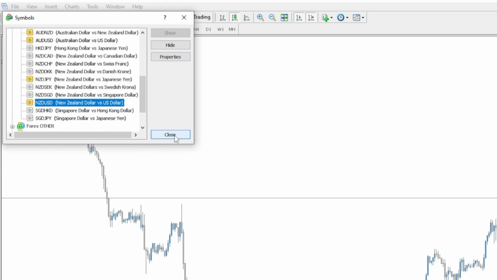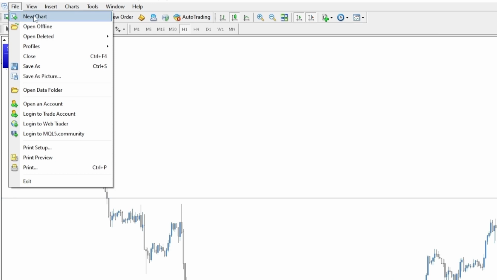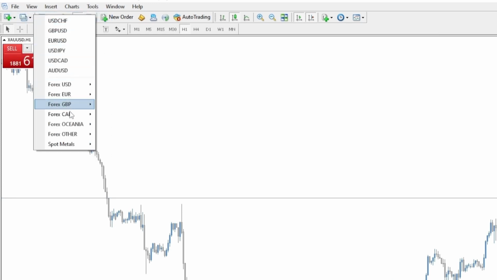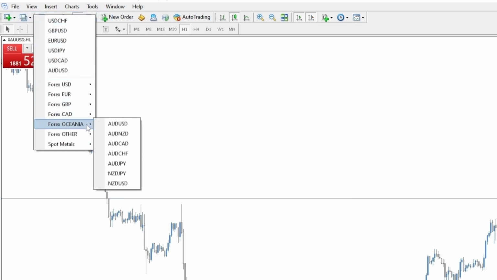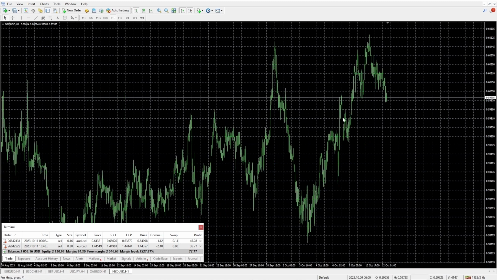and we can click Close. Then what we want to do is come up to File, go to New Chart, and here we want to scroll down to where we have the Forex Oceania, and then click on New Zealand USD. Now we have the New Zealand USD chart on the screen.